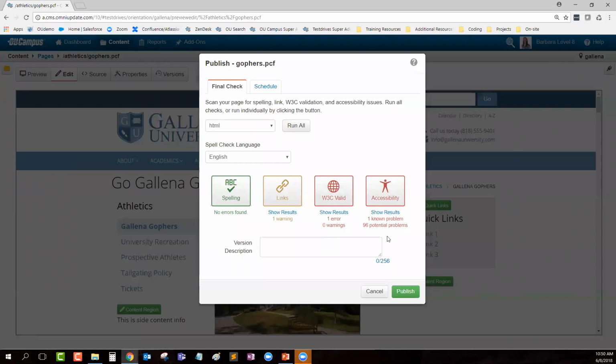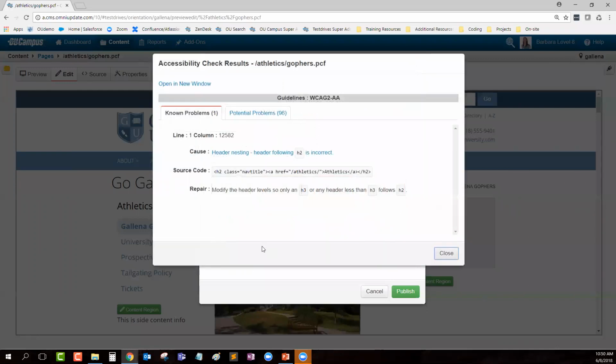My last two checks here, my W3C validation is checking the code on the page to make sure it adheres to HTML5 schema. And then the accessibility check is again checking the code, looking to make sure that the accessibility guidelines administrators have set are being met. So you'll notice here, I do have what looks like a whole bunch of problems. So let's take a look really quick.